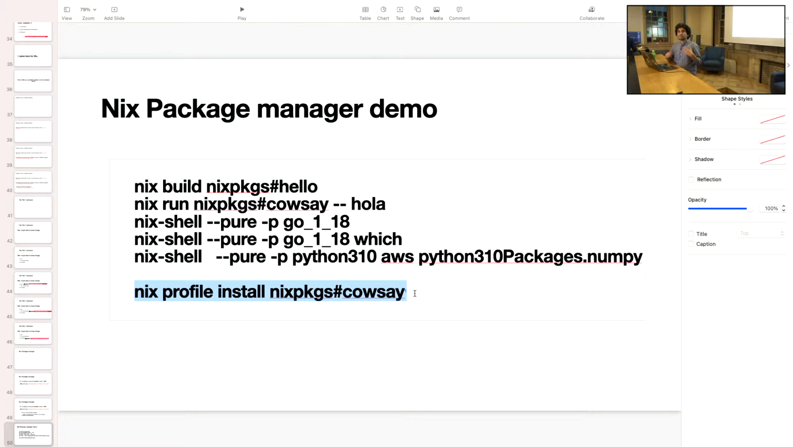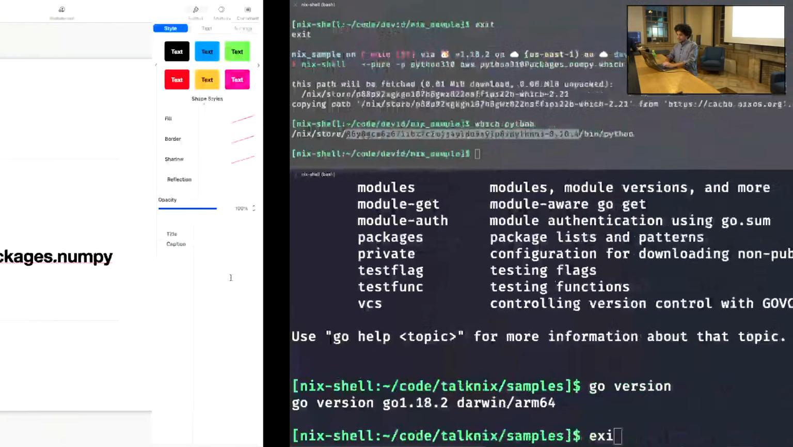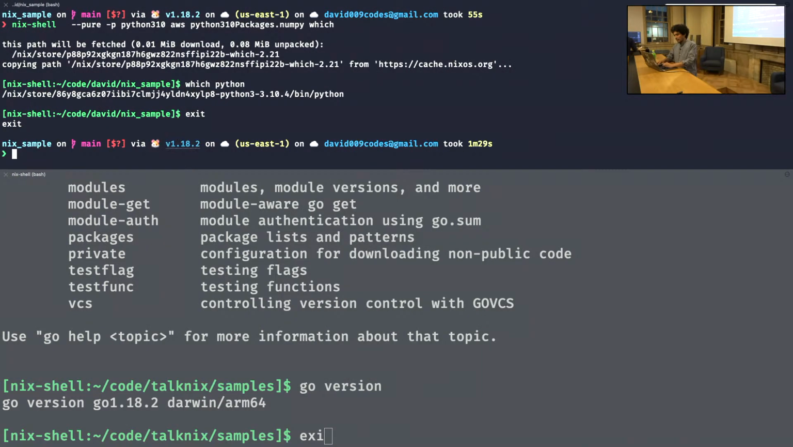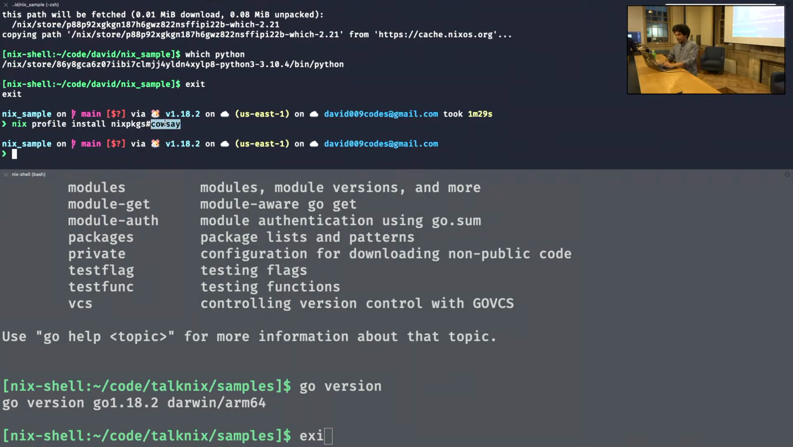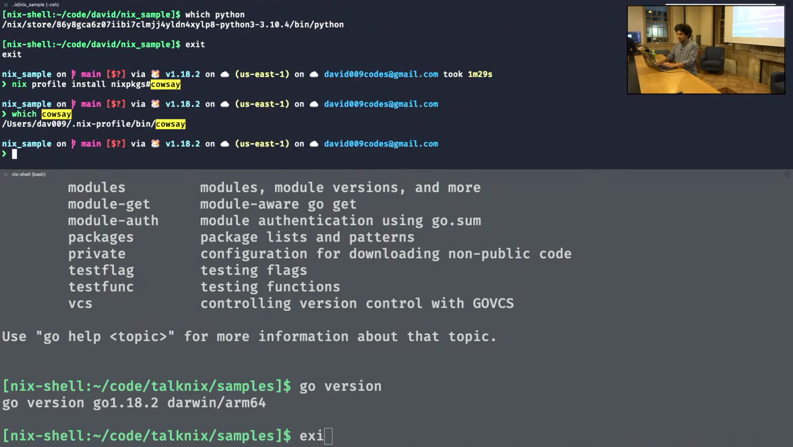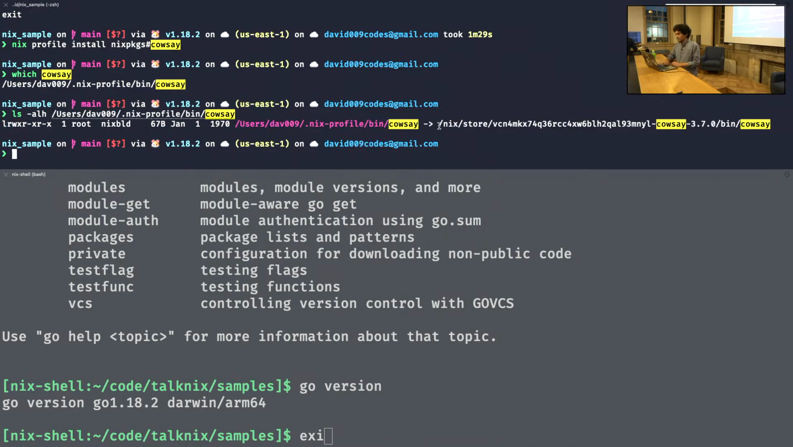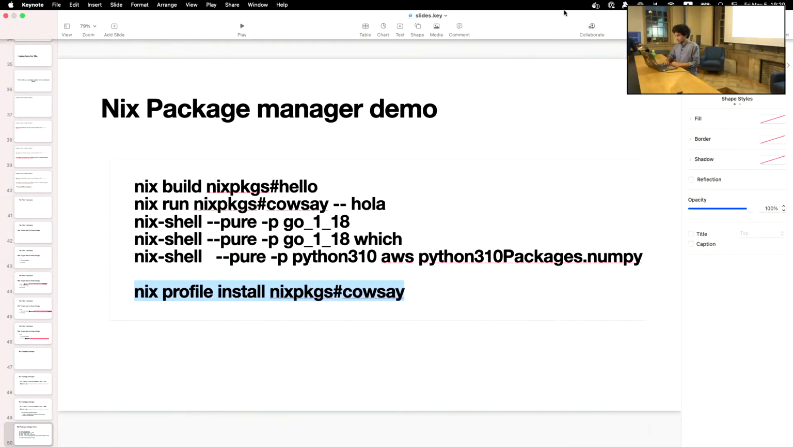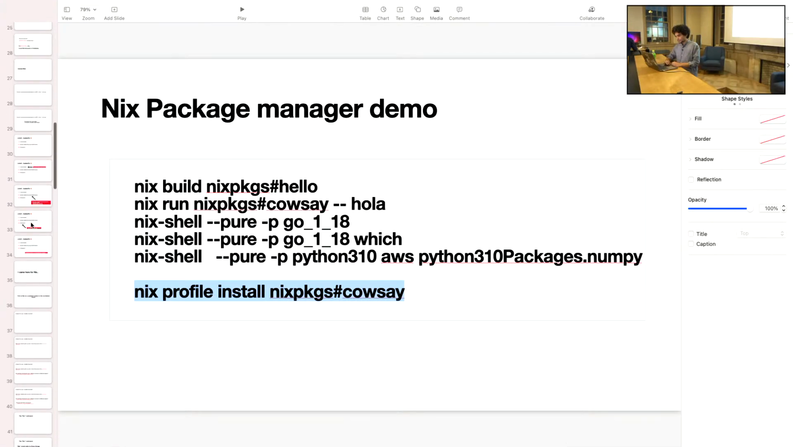Let's say it's not installing in your entire system, but just making it available in any path that you are. So this will be the equivalent of brew install, let's say. If I do this, nix profile install coxa, then this command coxa is going to be available in my entire system. So if I say which coxa, it's going to live on this Nix profile, but if I do ls -alh, it's going to show me that it points to my Nix store. So that is, let's say, the basic commands for this Nix package manager.